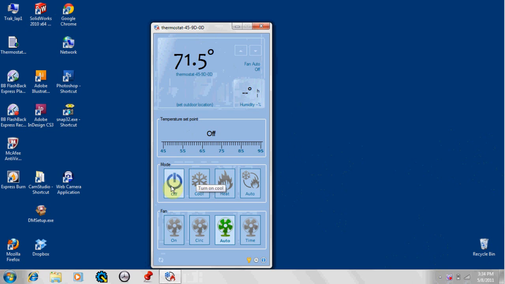Right now it's in the off mode. This is where it shows you what modes it's in. The fan is in auto. And it's 71.5 degrees, according to the thermostat. So, there it is.